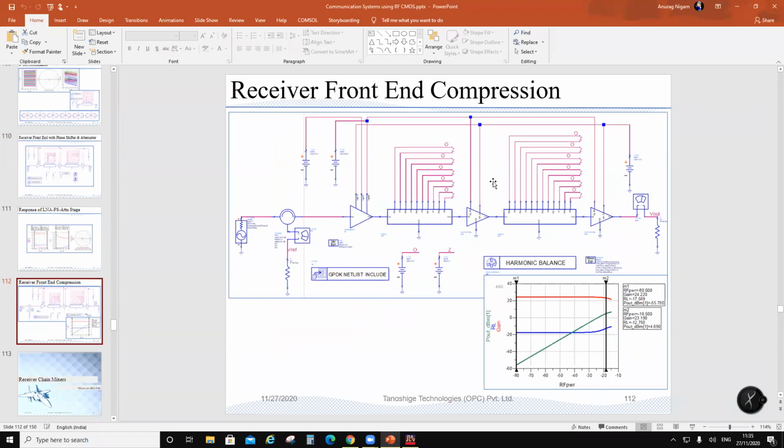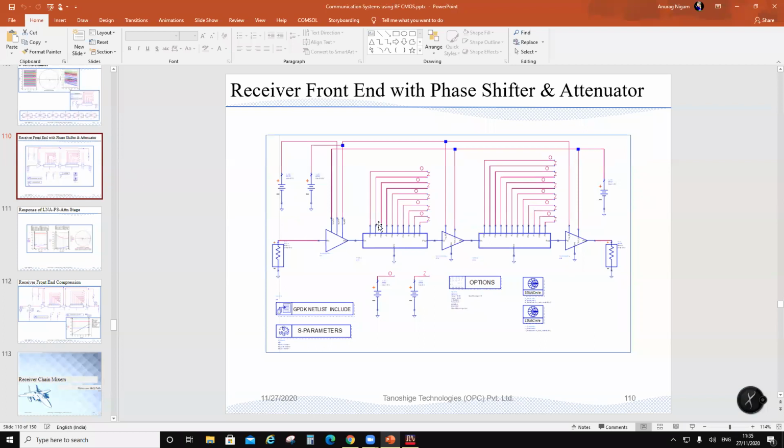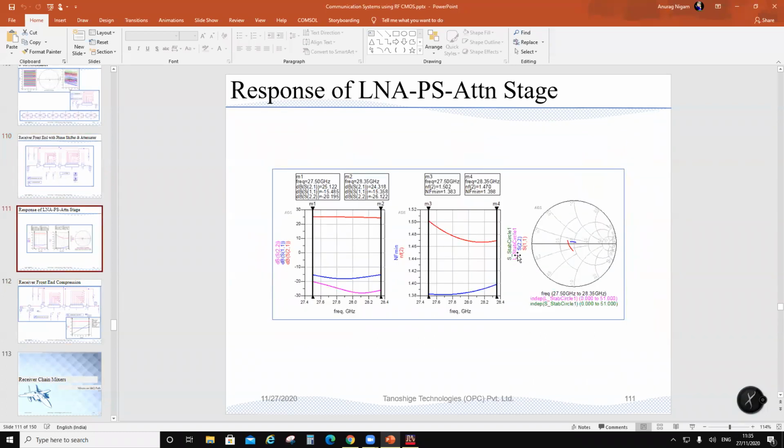Okay, so I'm also looking at compression, and I'm also looking at noise figure and everything. The overall noise figure with everything in here, right? So I'm looking at the noise figure here, the match. So 1.2 became 1.5. You understand what I'm saying? 1.2 became 1.5.